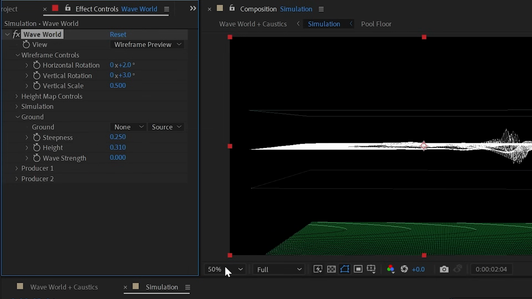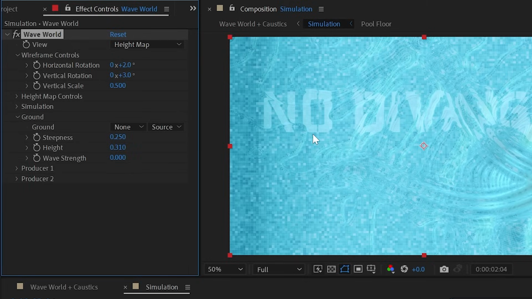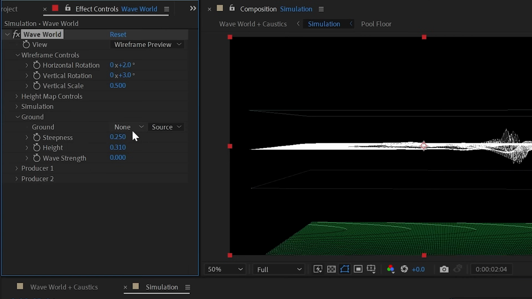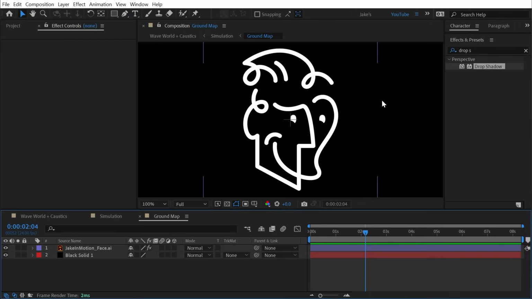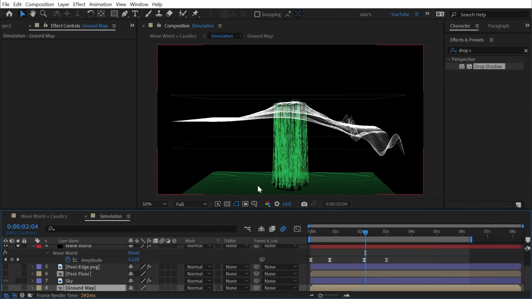But it doesn't have to be used as this flat mesh. In the instance of this pool, it does make sense because the bottom of the pool would be flat. But I can actually choose a ground layer for that floor. So I'll switch back to my wireframe view and choose my ground map as the ground layer. Remember that ground map is just my logo on top of a black solid. White represents the highest point of the ground map and black represents the lowest point.